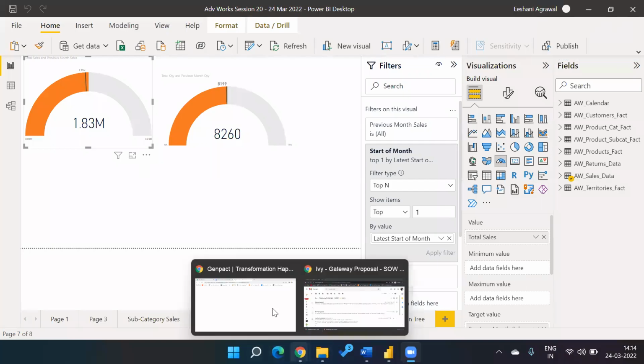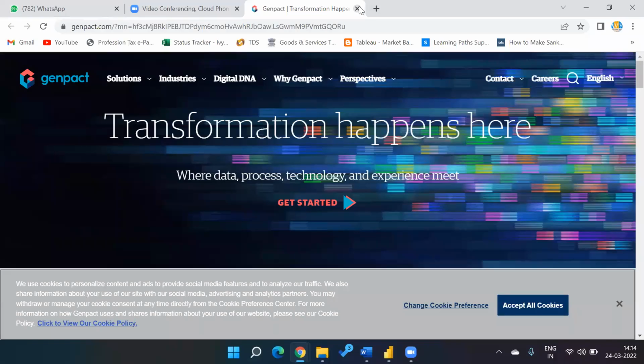That's okay. That is the issue with me. That's okay, can't do anything about it. So Shweta can share her screen. No, I will share my screen.